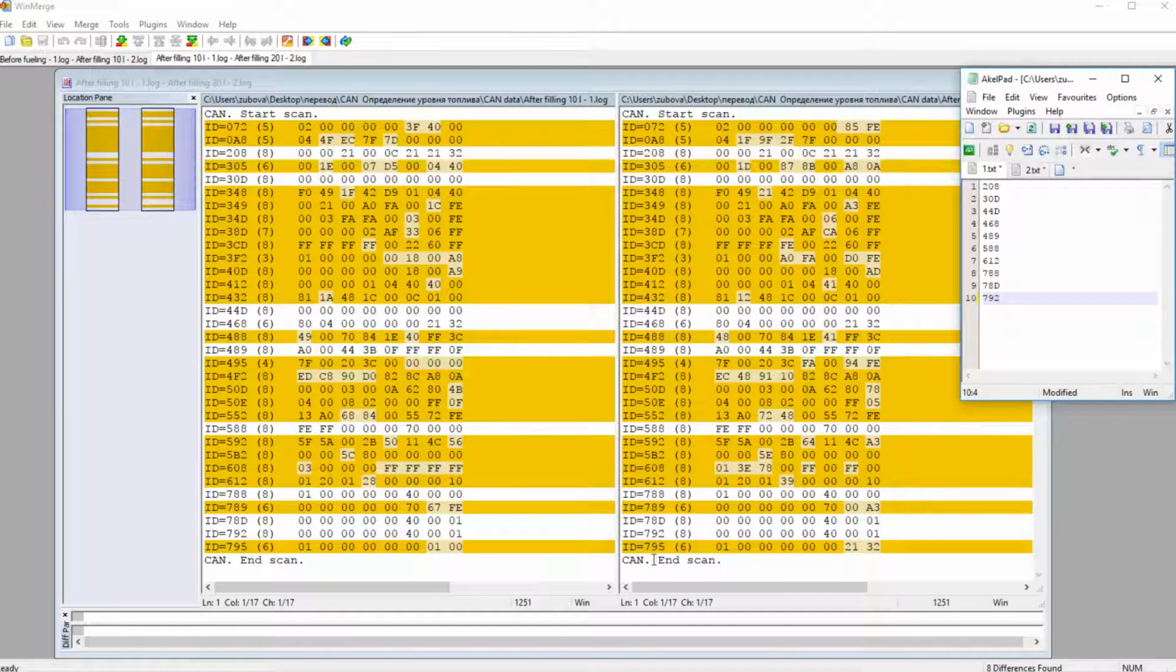To check the assumption, let's compare one of the files after the first and after the second refueling. We can see that identifier 612 has changed again and only 1 byte has changed. It means that it contains the fuel level information. Note that the fuel level data in other vehicles may be in 2 or 4 bytes.